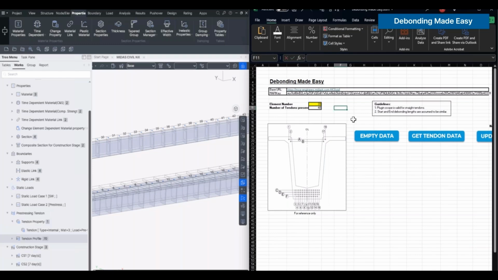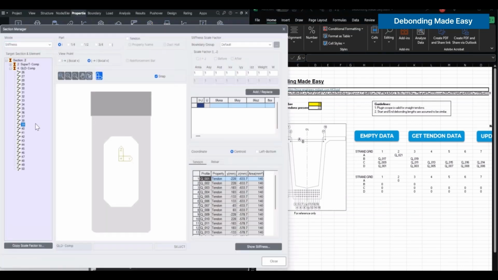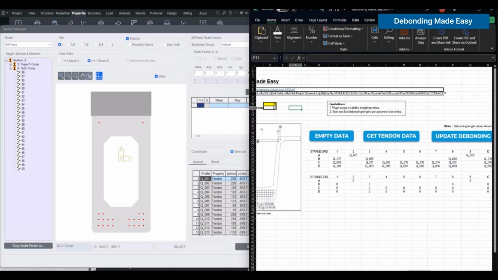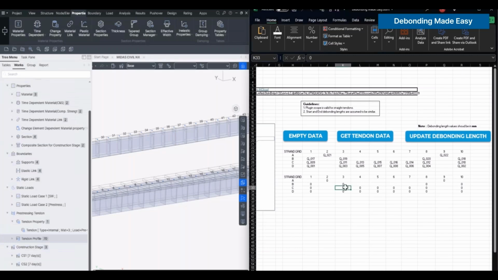So now just checking for Queensland section, element 39, we have seen number of tendons is updated to 22. A different arrangement is seen, and again we'll just cross reference it with the tendon arrangement in the section view within the software. Same, we can just give some debonding length value, update it, and this can be conducted multiple number of times. Even if you have manually entered some debonding lengths within the software and then you click on get tendon data, the debonding lengths will be also extracted from the software in the same grid format.